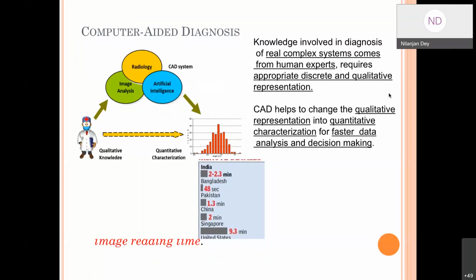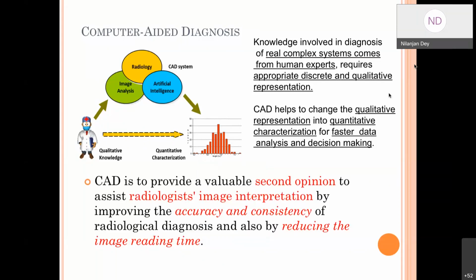A CAD system basically works as a helping hand for doctors. Again, I am repeating: it helps change from the qualitative paradigm to the quantitative paradigm by means of image analysis, radiological image assessment, or deploying AI or ML through a CAD system. This shift helps the radiologist come up with a rapid, accurate, and consistent decision. That is the main motivation for designing a computer-aided diagnosis system.